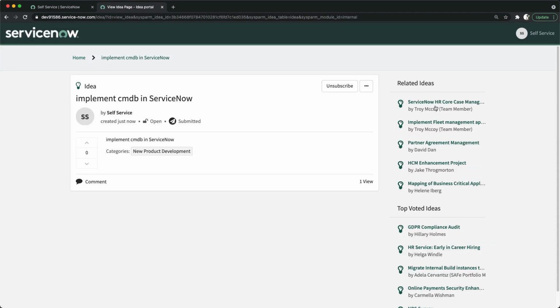Now, the idea could be anything. It definitely depends on the user. That's the reason it is open. It is open to everyone, so any user, whether he's from IT or not, whether he's in finance, HR, or any business unit of any organization, can submit any idea he wants, and people who have the right roles can review those ideas and implement them.